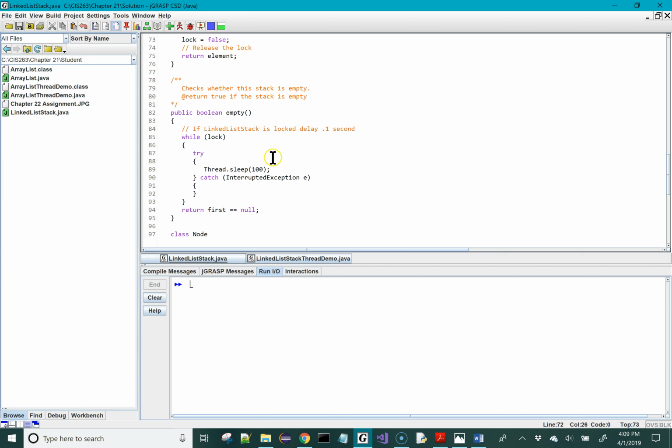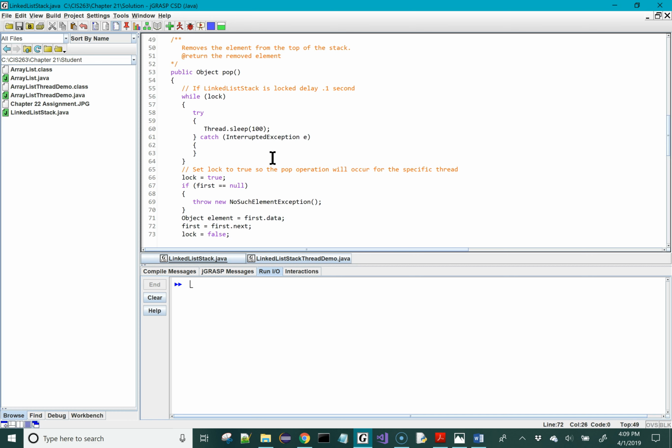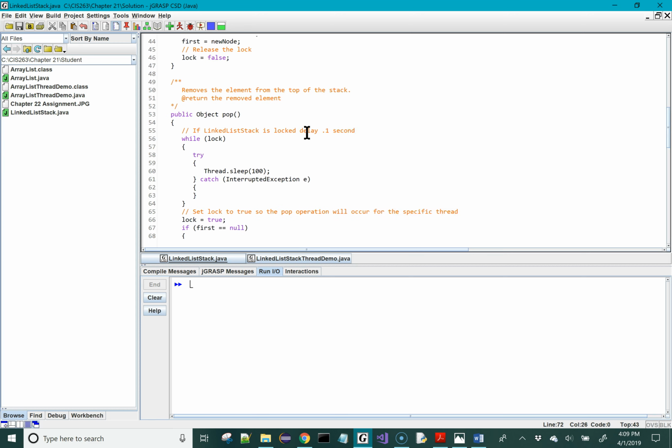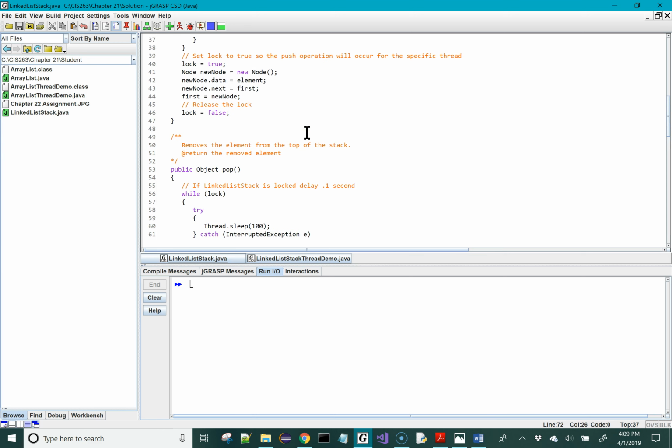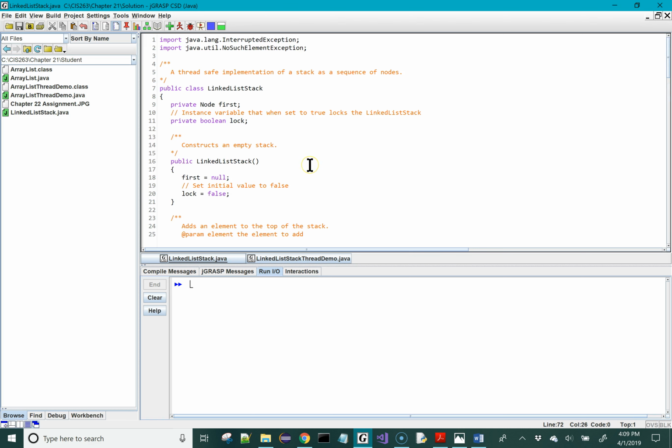So if our linked list is locked, then we're going to delay the operation for 1/10 of a second, and then we'll perform it. If the list is not locked, then we'll go ahead and perform the operation. And once we set lock equals to true, that instance of that linked list stack will be locked until the lock value is set to false again.